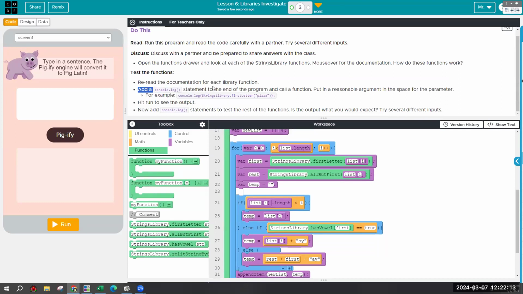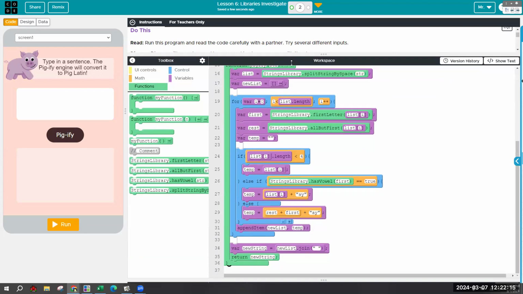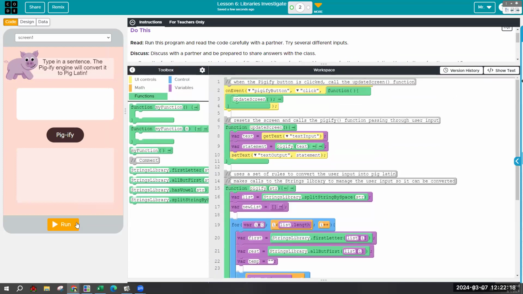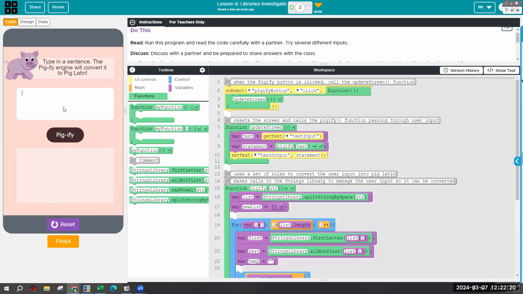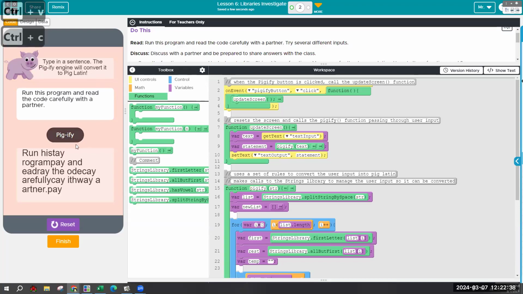Okay, so let's see. I think we have some things here. Add console log statements to the end of the program and call a function. Okay, so first of all, hold on. Do we have a text input? Type a sentence. And let's see what the sentence does. Okay. Histogram pray. Okay, so we know the app works, essentially, for those familiar with Pig Latin.